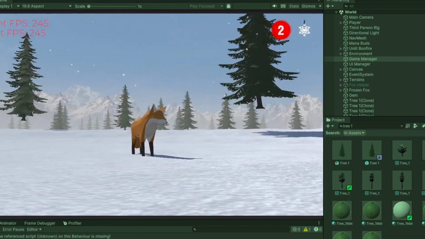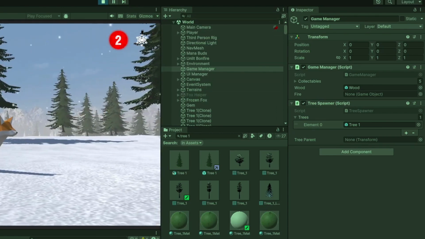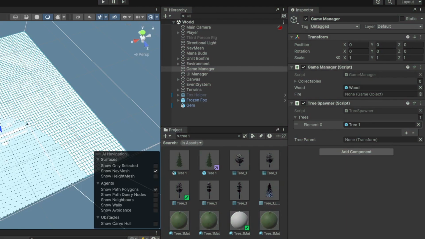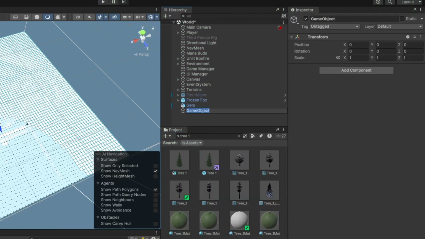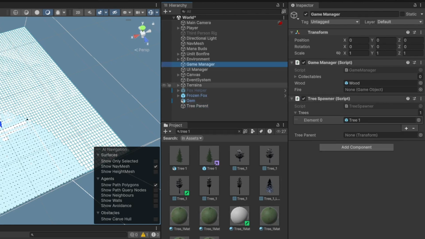All right, we got all our trees around the map. The trees are not set to a parent, probably because I didn't set the parent. So let's create empty tree parent. You could probably attach it to the game manager. I just don't like having a bunch of stuff in my hierarchy. I know I do right now, but I just got a bunch of random stuff I'm playing around with.